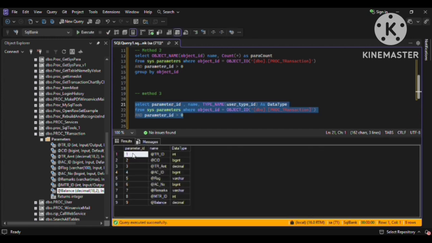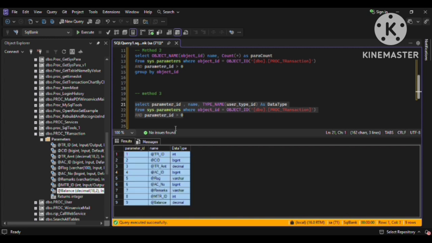You can see we have a total of 9 parameters. Parameter id is 1, the parameter name is @transaction_id, and the data type is int. Like this you can see all parameter details with parameter name and data type. This helps you understand exactly what inputs the procedure or function accepts, so you can use method 3. And that's how you can quickly identify parameter counts and details for stored procedures and functions in SQL Server using system catalog views.